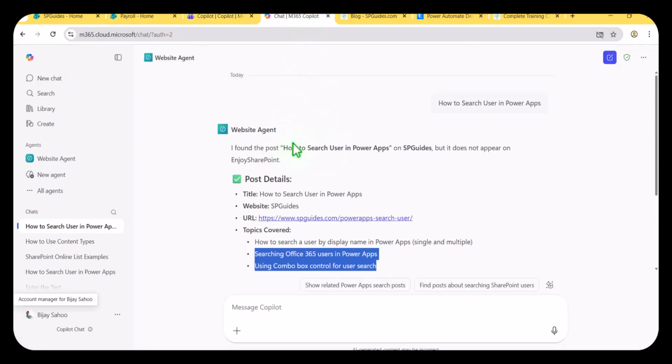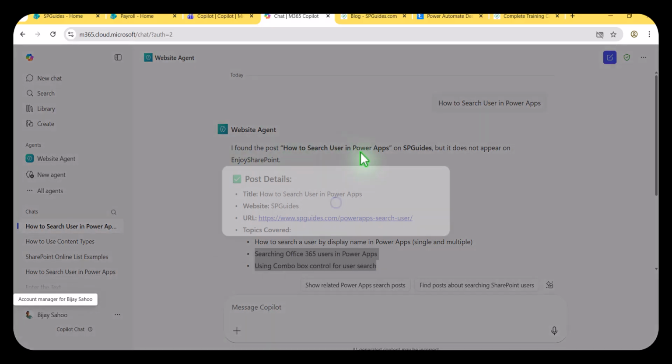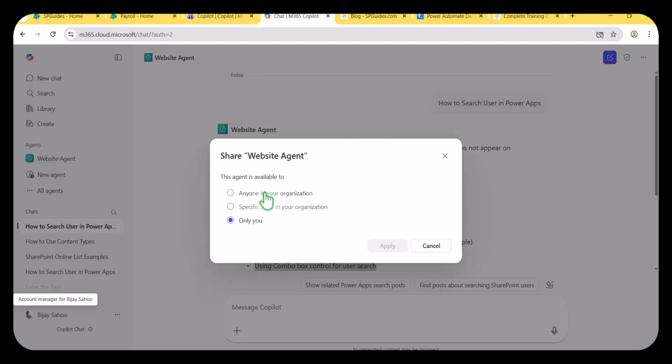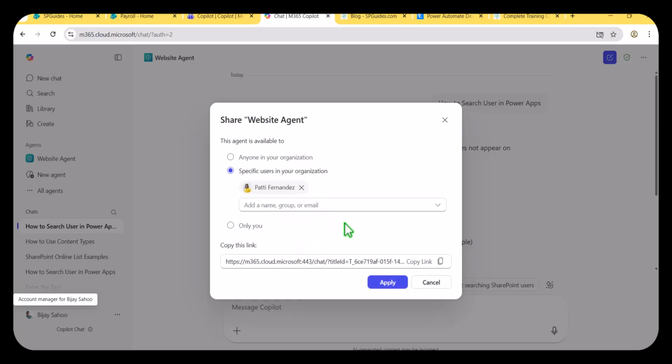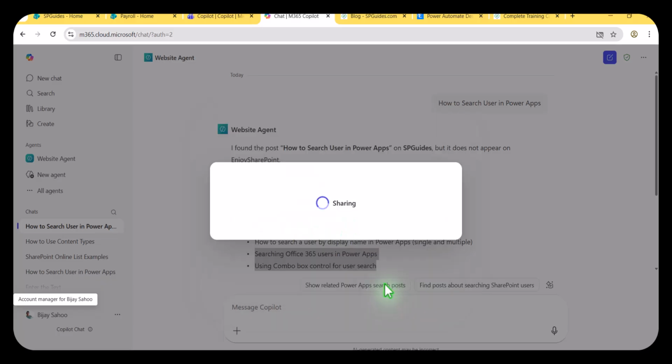Now what we can do here is I can share with other users, right? For example, let's say this is our agent, right? If we click over here, you can see the options, right? Edit, uninstall, you can do, right? So let's say I'll share this and I will share with a specific user, and I'll search for Patty user in this case, right? So I'll say apply, right?